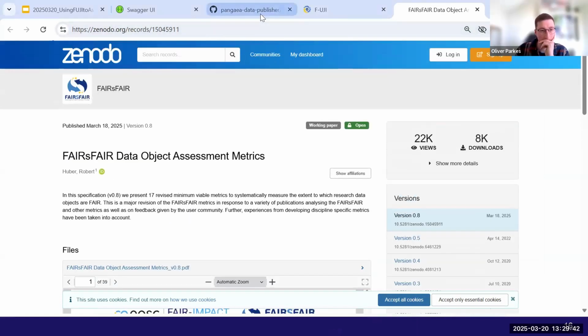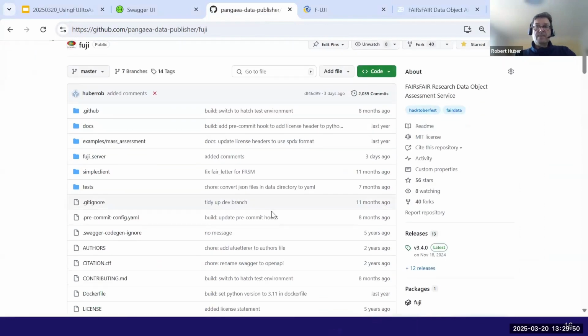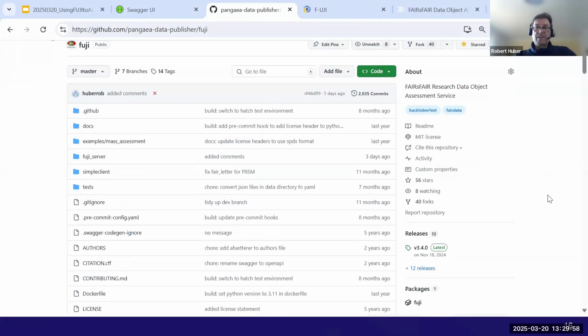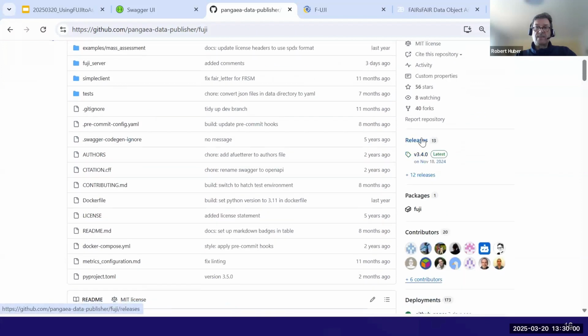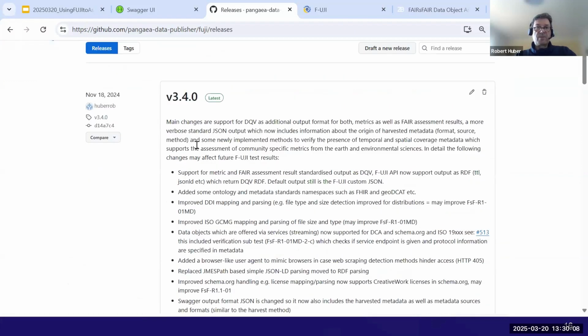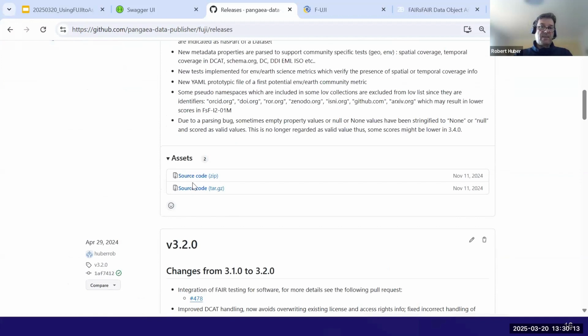Before you can start using F-UJI in your local environment, you have to go to the GitHub repo here, and take a look at the available releases, which are listed here. If you click there, you're redirected to the latest available F-UJI release, which is 3.4.0. A new one is going to be published quite soon, but here you can find the source code as a zip file. Simply click here and download.